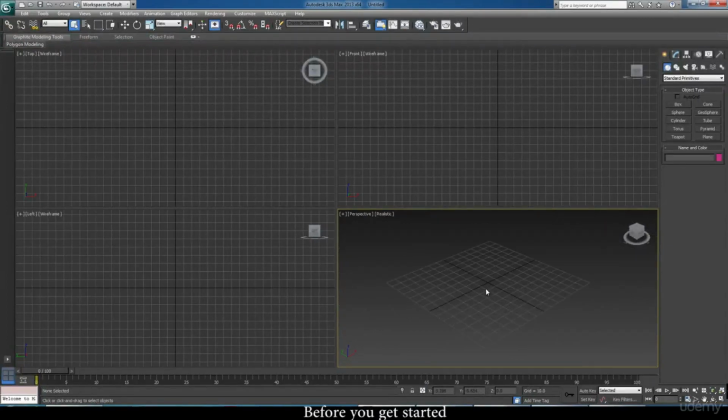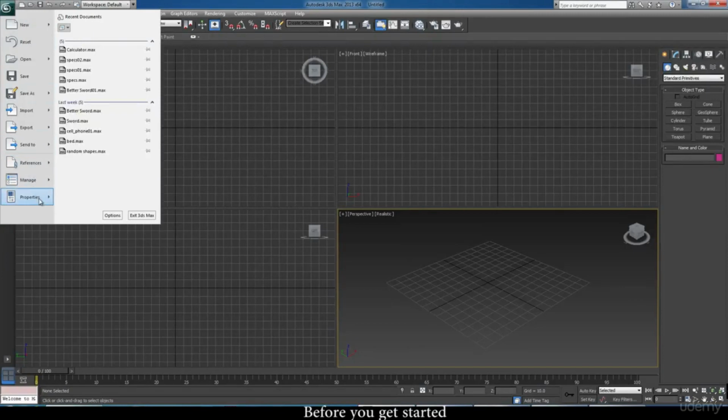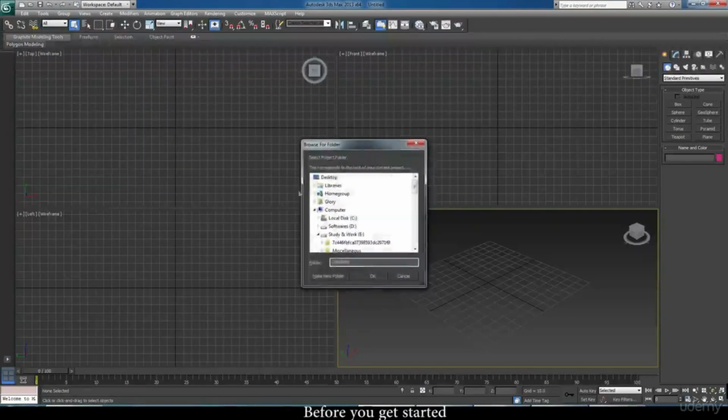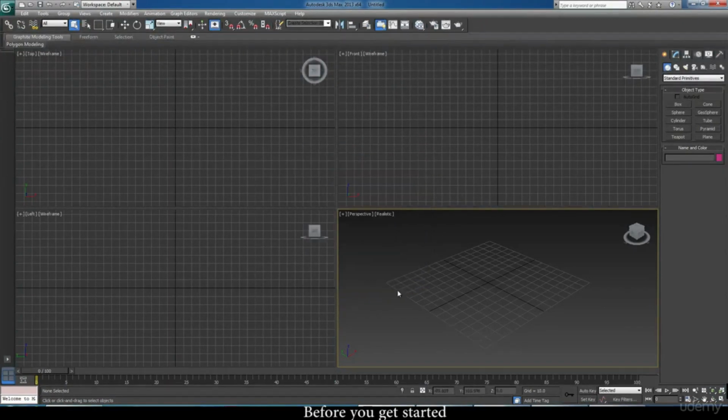Alright, so the second step that we have here is every time you create a project, you have to create it in a different folder. Do not create it randomly, because every time you create it randomly, it overwrites the previously done project. We go to this logo over here on the top left, click on it, and then you go on to manage. In manage, you have set project folder. Click on that. So let's just come to the desktop here for a minute. I'll create a new folder. So any new project that I make will be done in this folder.